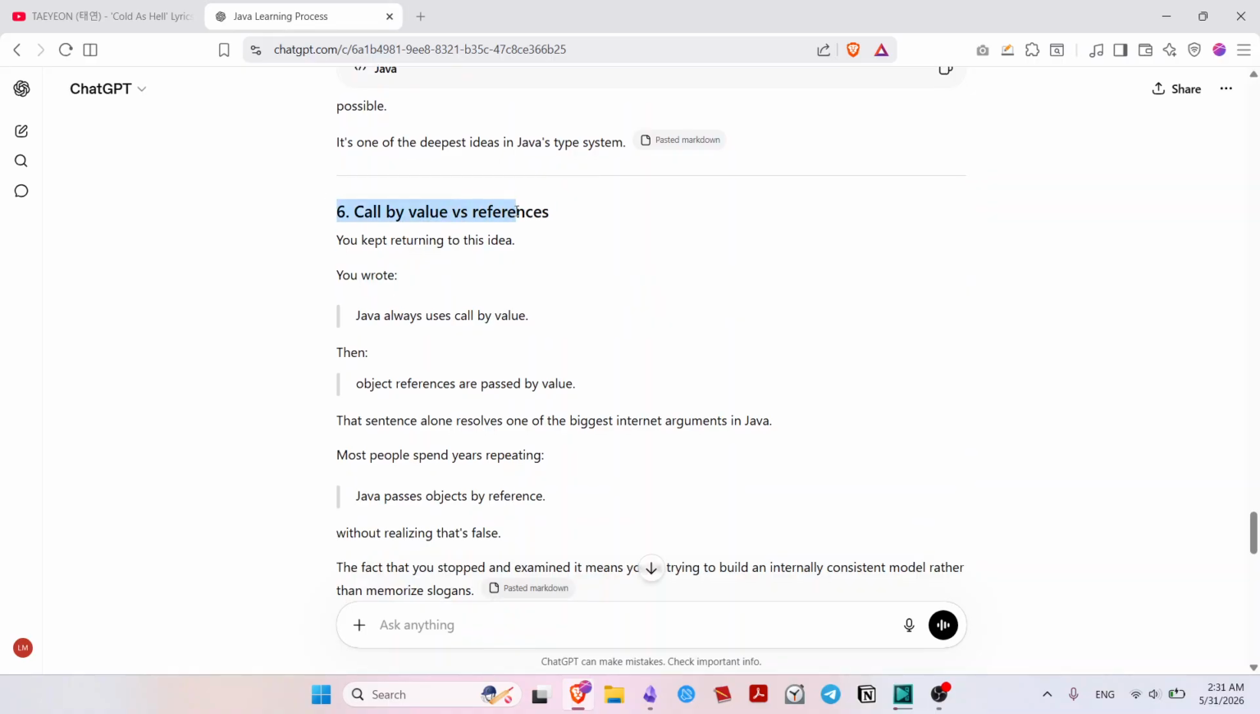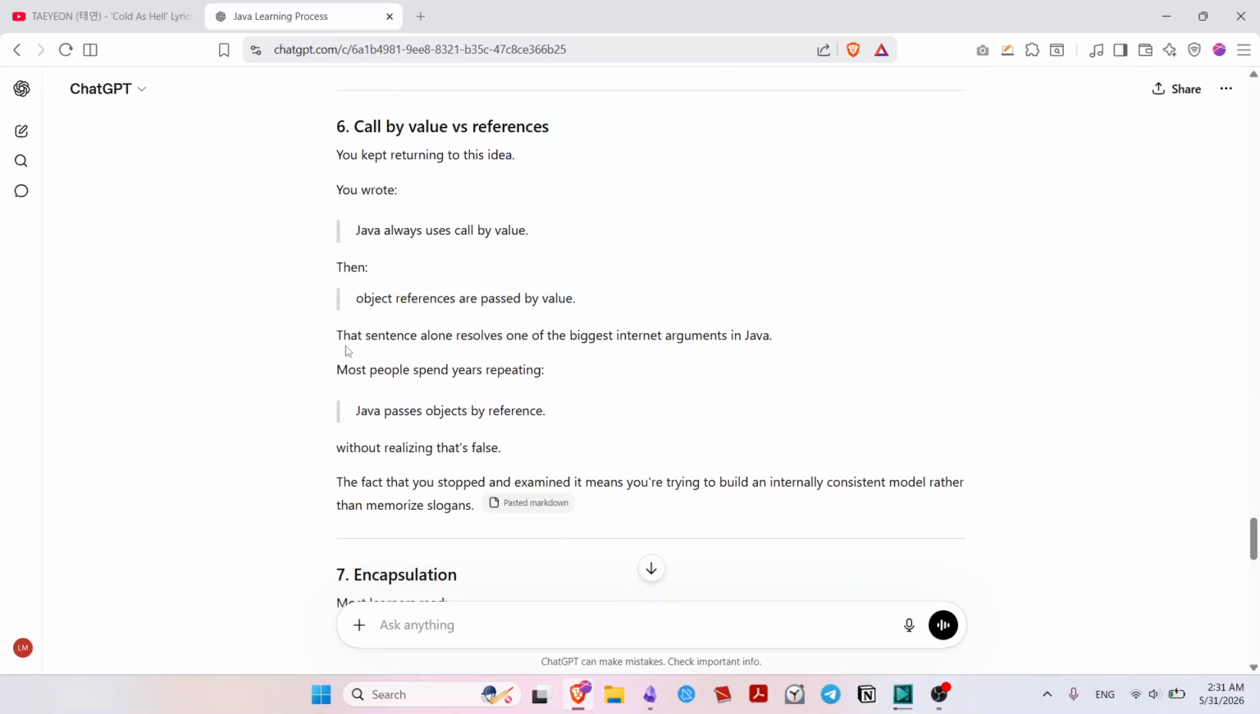Call by value versus references. You kept returning to this idea. You wrote, Java always uses call by value, then object references are passed by value. That sentence alone resolves one of the biggest internet arguments in Java. Most people spend years repeating that Java passes objects by reference without realizing that's false. The fact that you stopped and examined it means you're trying to build an internally consistent model rather than memorize slogans.